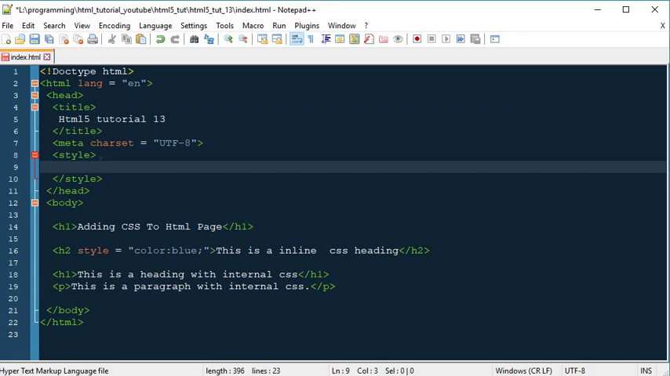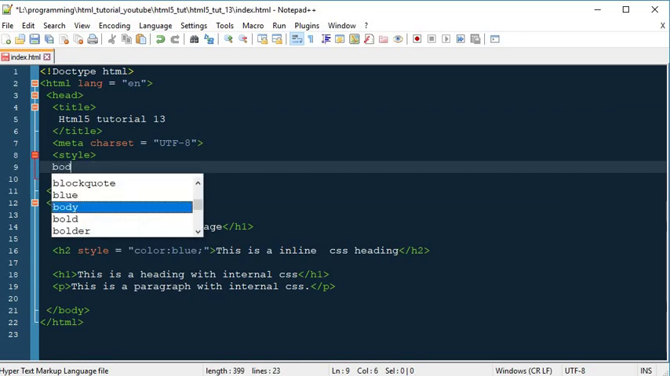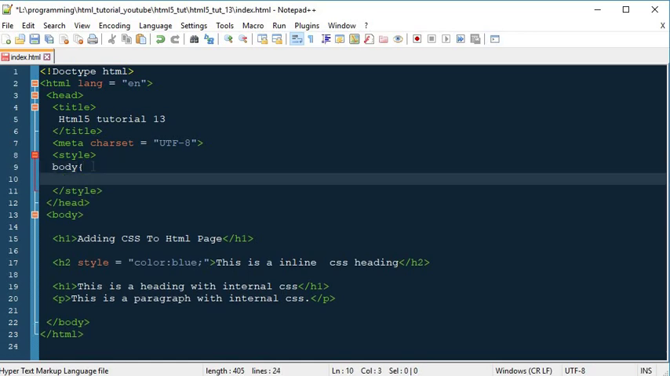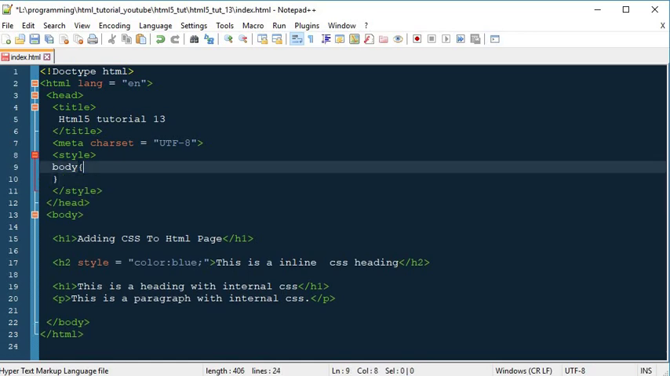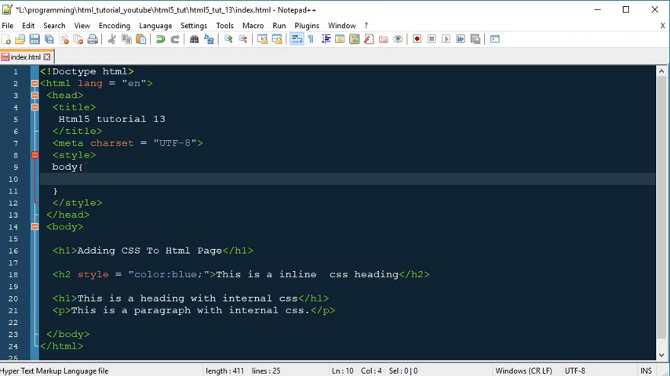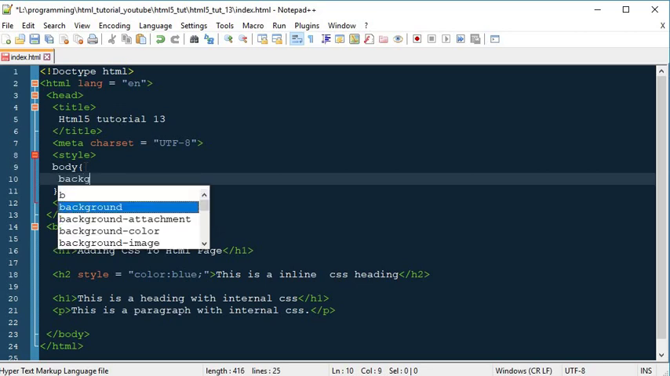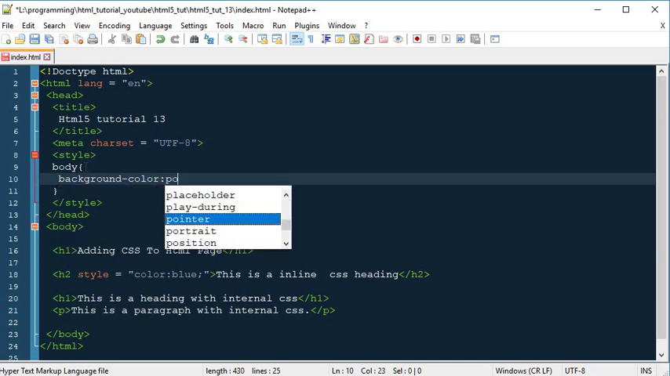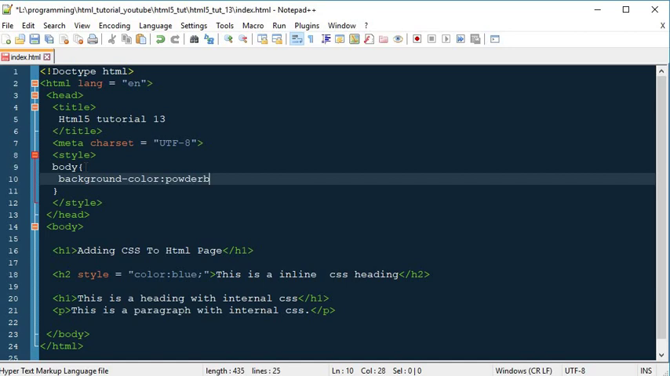How can we do that? Let's say we want to change the body background color. We write body here, then within curly brackets we write background-color, then a colon, then we write the name of the color like this.